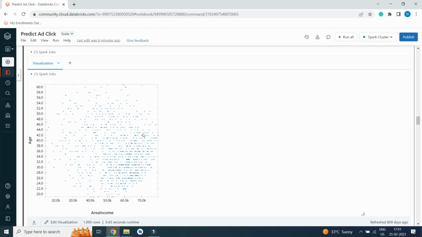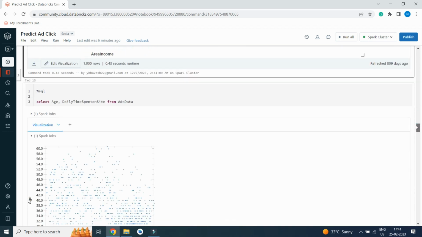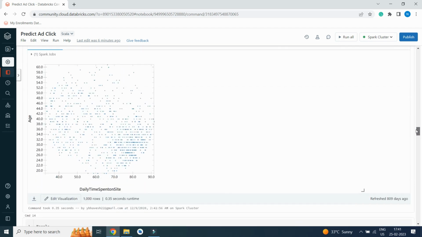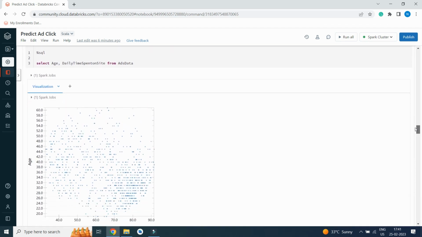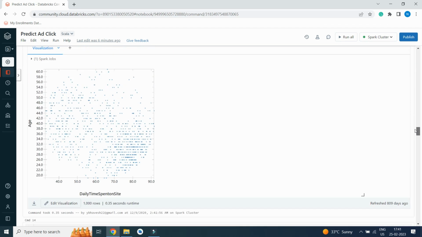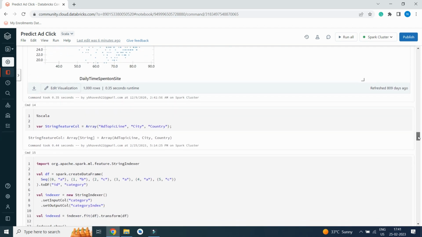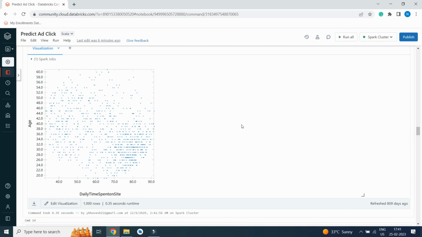So you can explore various types of graphs. I have also added age and daily time spent on site. This is the graph. So that's all. We will see you in the next topic. So here we end the data visualization part.